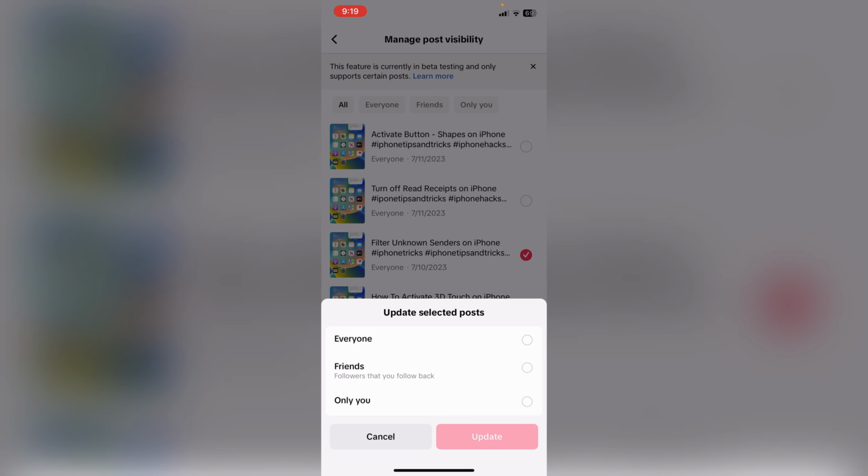You then want to press Next, and then select Only You or Friends. And that will then only be shown to the friends if you select that. Or if you select Only You, it'll be private and only you can watch that TikTok video. So that's how easy it is to make a TikTok video private.